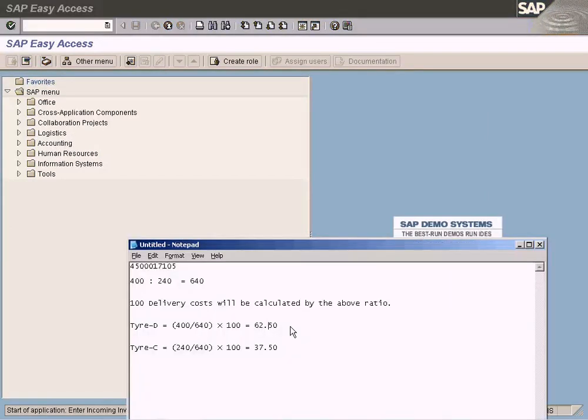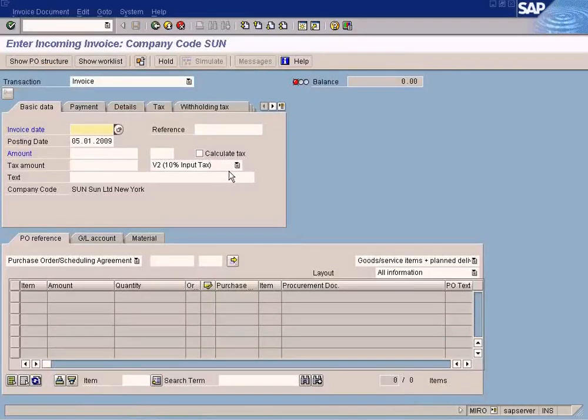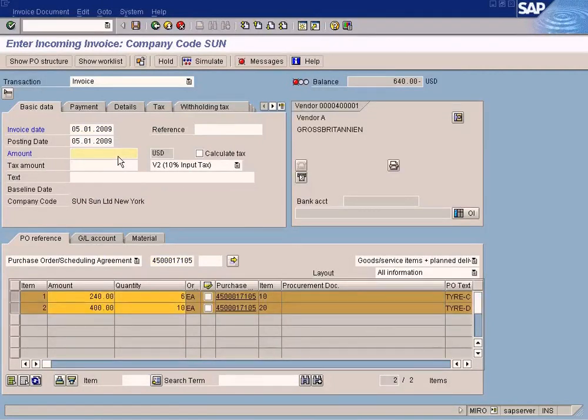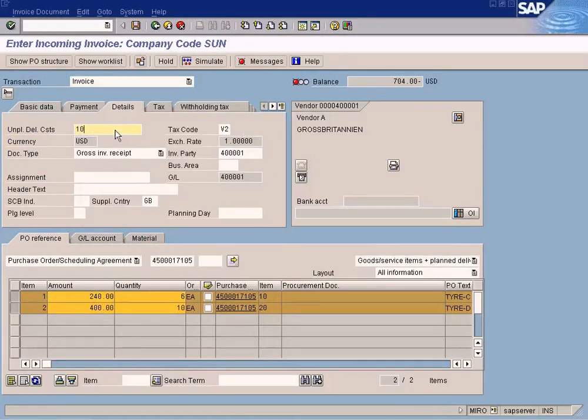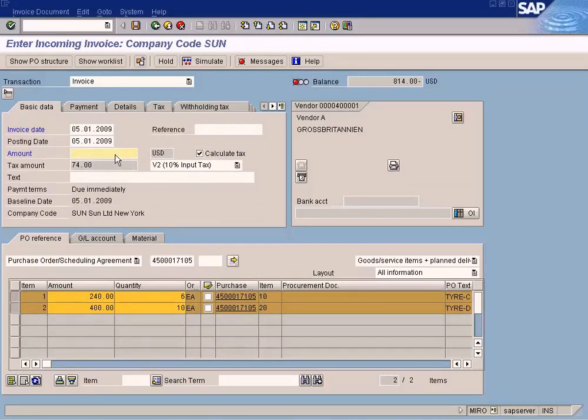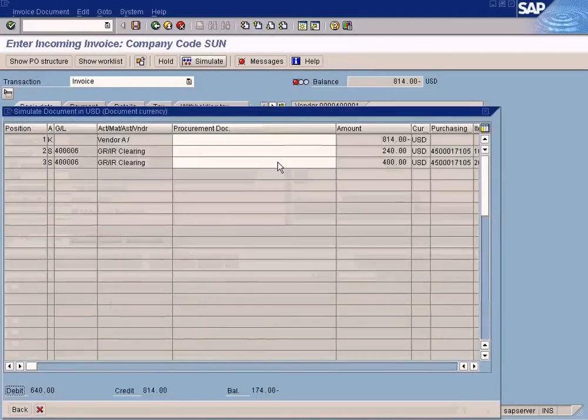Miro, I'm going to copy that purchase order. I think we need to configure the account keys. Let the system from us first. Okay, now calculate the tax, enter the baseline date, enter the $100, enter. So 814 needs to be entered here. Now I'm going to simulate.